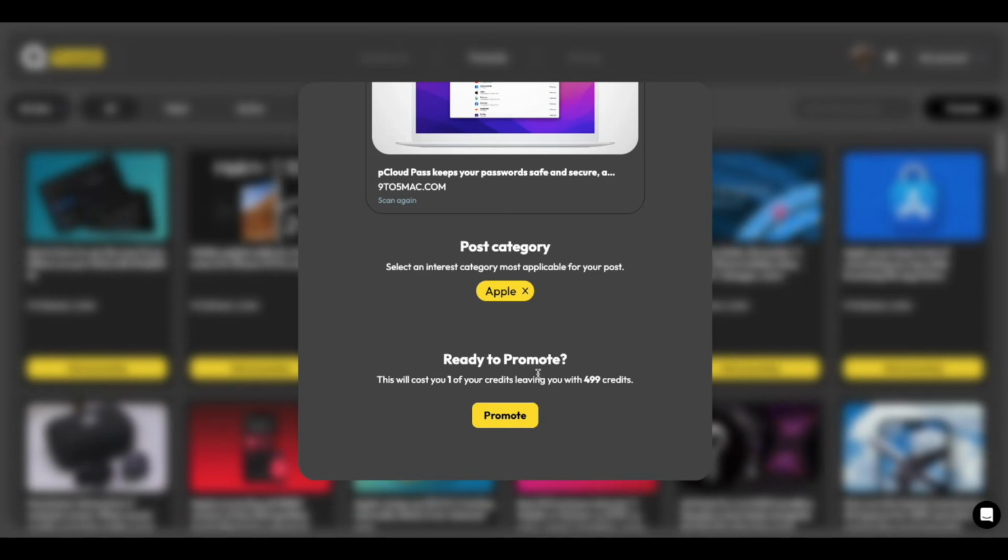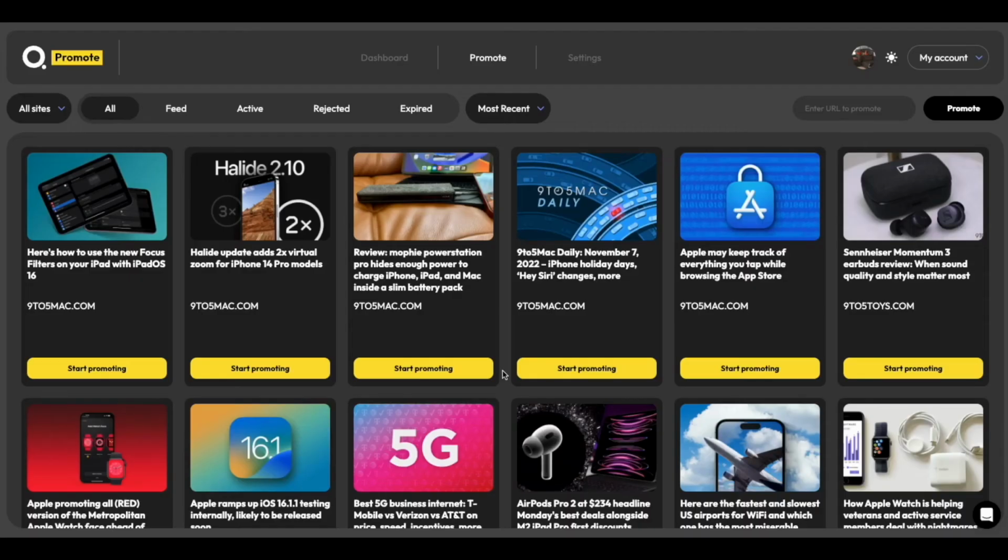So on this demo account, I've loaded myself with some credits just for the point of demonstration, and it will use those credits first. And you can see it will say it will cost you one of your credits, leaving you with 499 remaining. So I'm going to click promote. Yes, I'm sure. And great, we're done. The promotion removes itself from the dashboard and goes into a review system. So we'll get an answer in the next few minutes whether or not it's been approved.